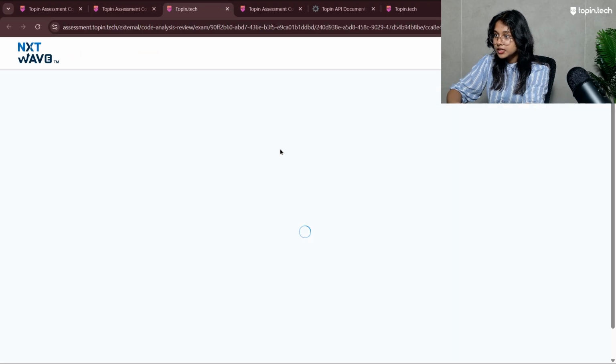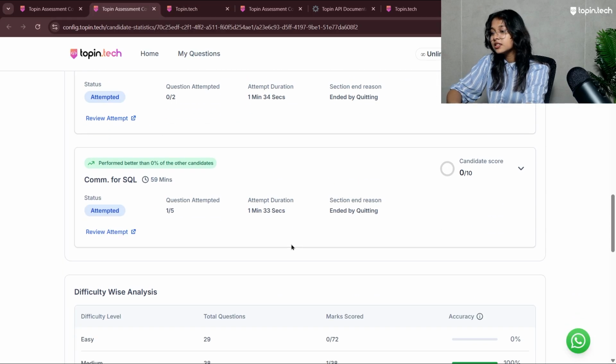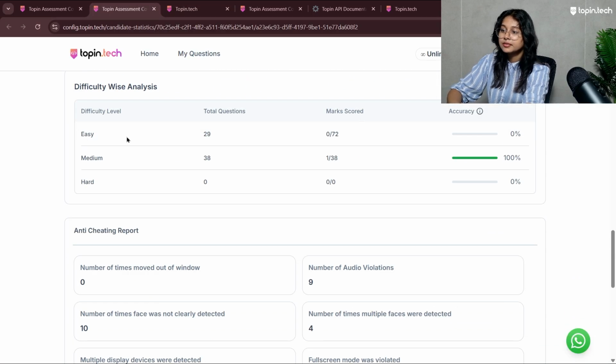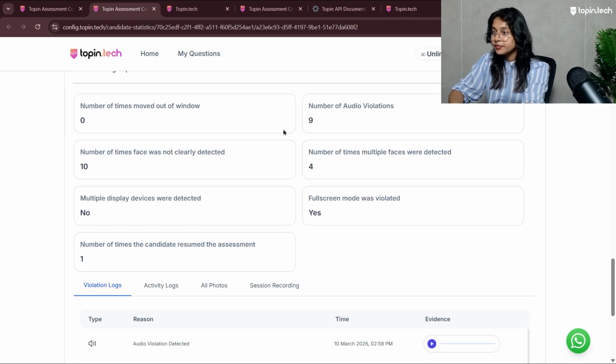We can review the attempt, question by question, section by section, see how many difficult questions he's attempted, how many easy, how many hard. Here's the anti-cheating report in full detail, by the way.